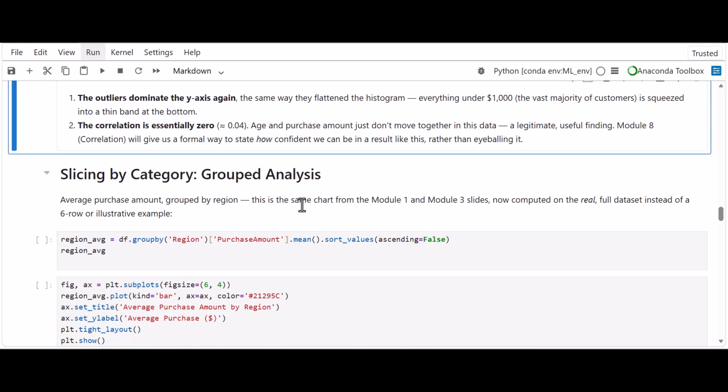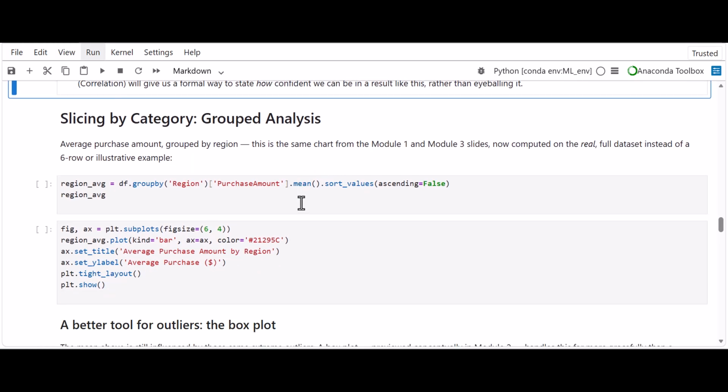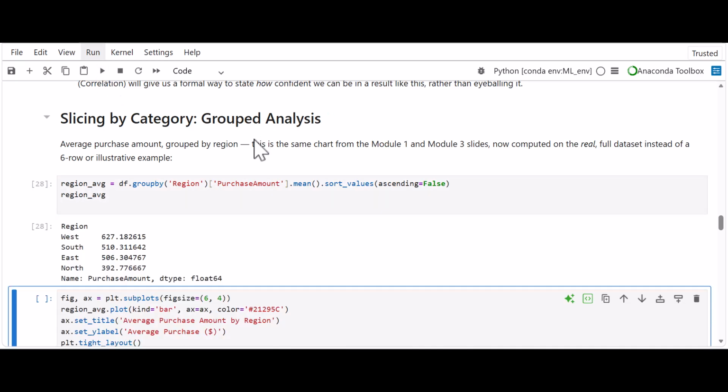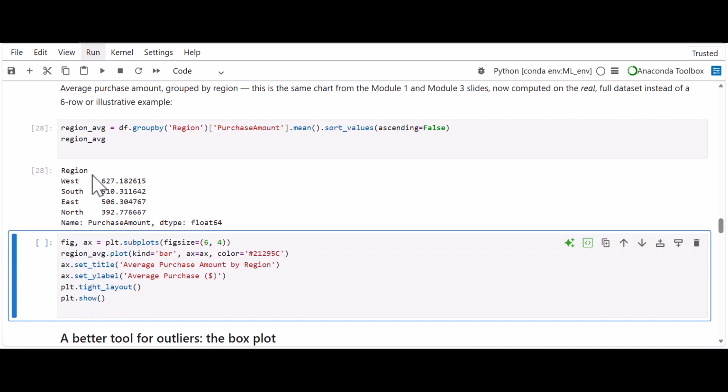So the next one is slicing by category, group analysis this time around. Average purchase amount grouped by region. This is the same chart from the module 1 and module 3 slides, but now we compute it on the full data set instead of 6 rows of an illustrative sample. We run this first to see the groups. By region, we see the mean purchase amount of each region, for west, south, east, north.